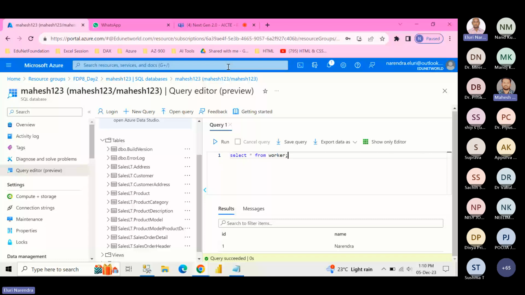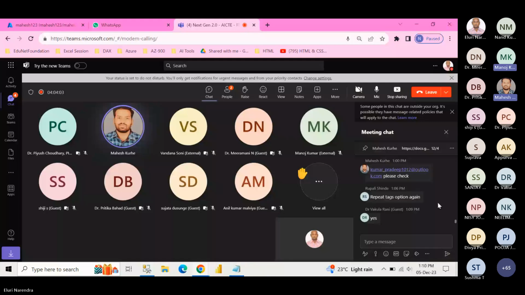Rupali ma'am, which step you want to repeat? Please let us know. From tags. Otherwise, you can share your screen. We can guide you for that.